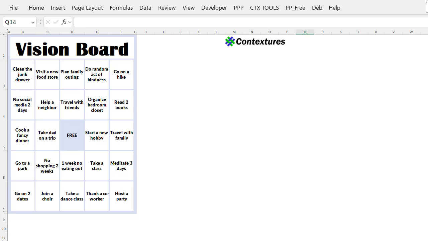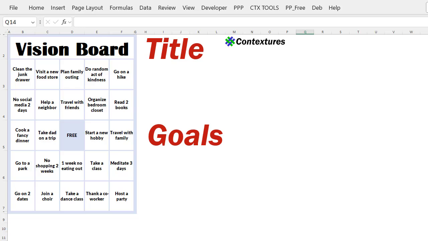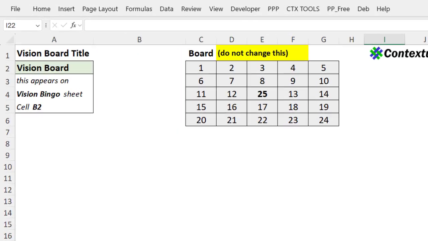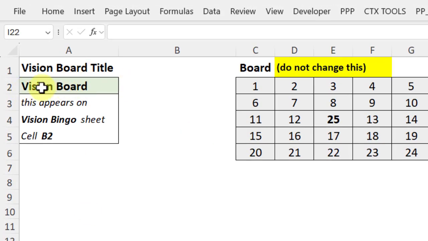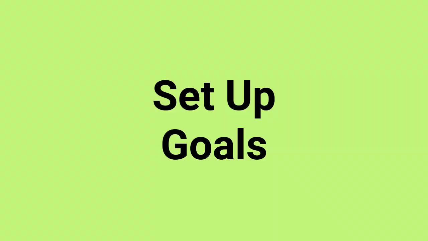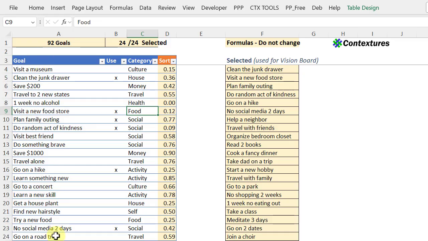When you download the template, you'll see the examples that I've set up for goals and for a title. But you can go into the settings sheet, and where I've got Vision Board, you can put whatever title you'd like, just something short enough that it'll fit across the board. On another sheet, I've put in a list of goals. Use those or create your own.